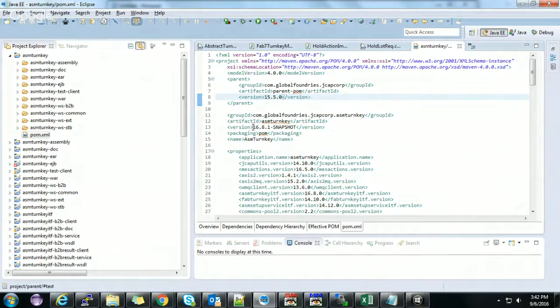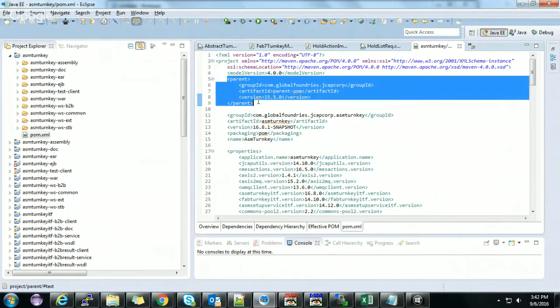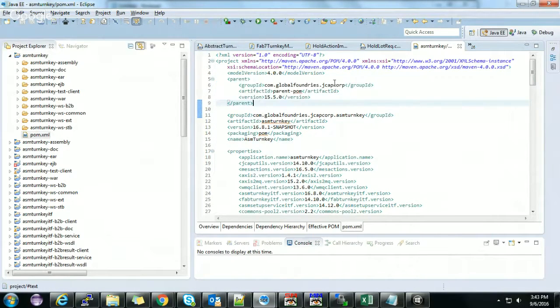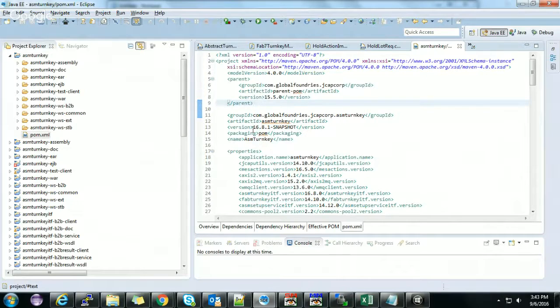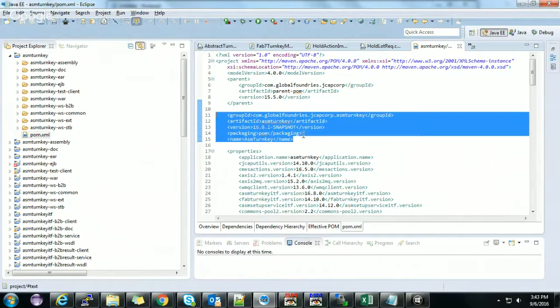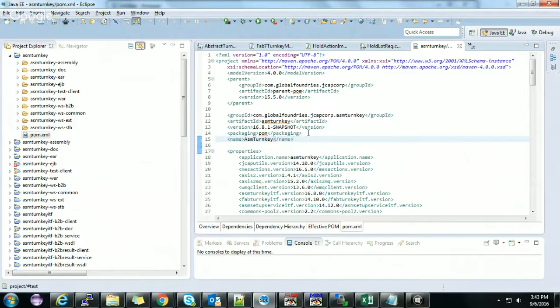Oh no, sorry. Actually, we are referring to the parent form, right? Sorry, this is the JCap Corp parent form. So just ignore what I said previously. You have to look here. Actually, if you see, the group ID is ASM10K, right? And for the ASM10K certificate, they have mentioned a snapshot version.